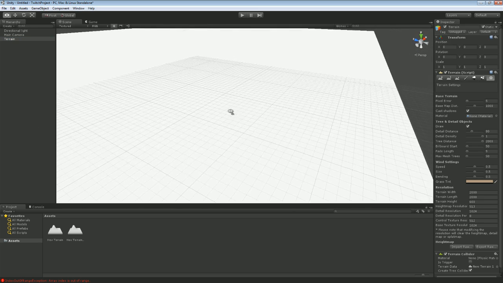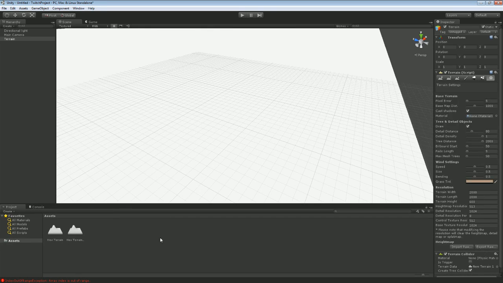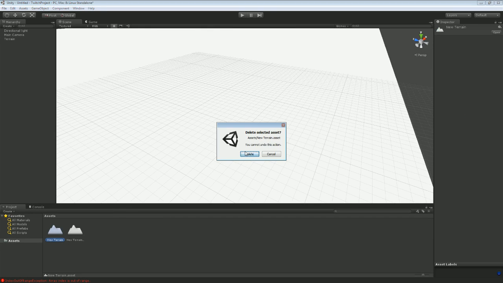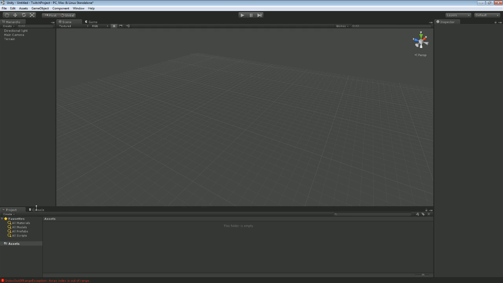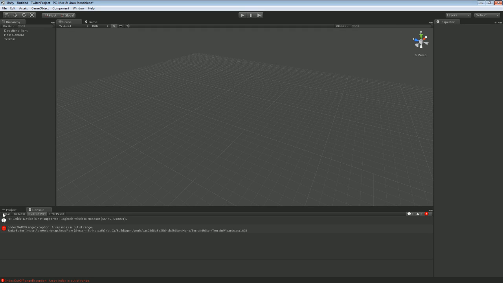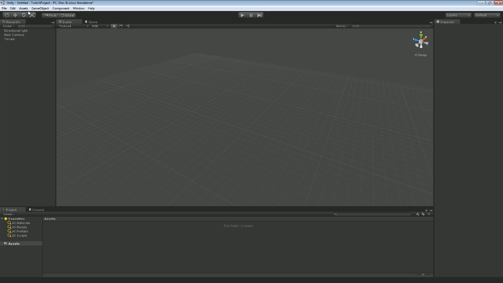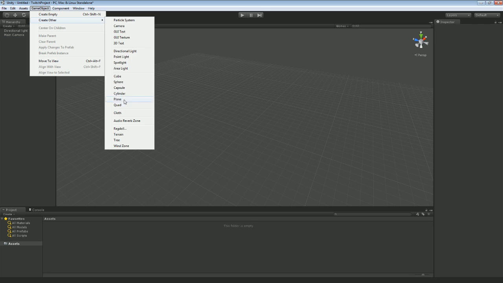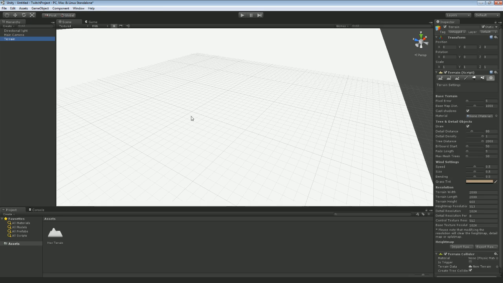So I've created a new terrain, and I'm going to go ahead and remove my old terrain. Terrains get turned into assets here. I'm just going to remove both of those. And in the console, I'm going to clear. There we go. So that error goes away. Now that I've cleared out all that and got rid of the error, I will create my terrain again. There we go.